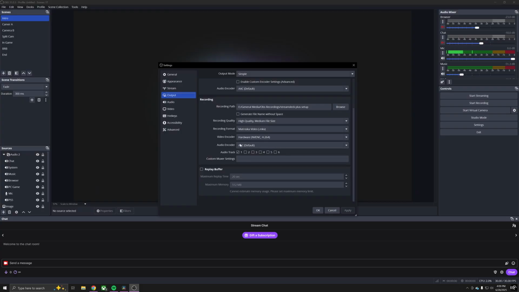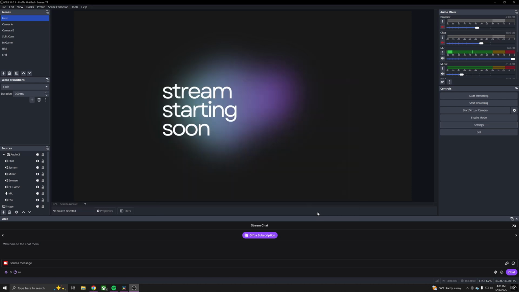If your output mode is set to simple, you just scroll down very little into the recording section and you're going to see audio track. If you're using all six tracks, you need to make sure all six of them are checked in. If you're only using the first three, then you check in only the first three. If the sources that you want to record are assigned to tracks 2, 4, and 6, then you only check in 2, 4, and 6.